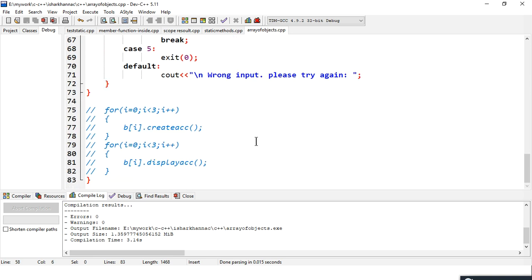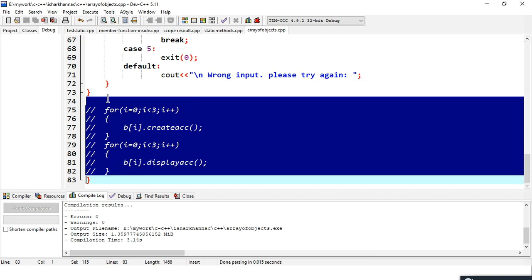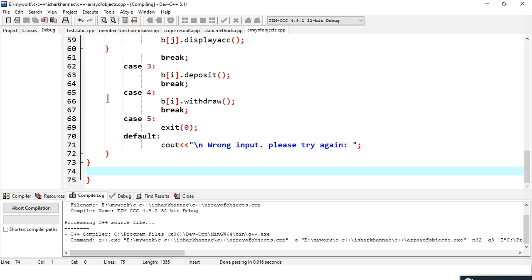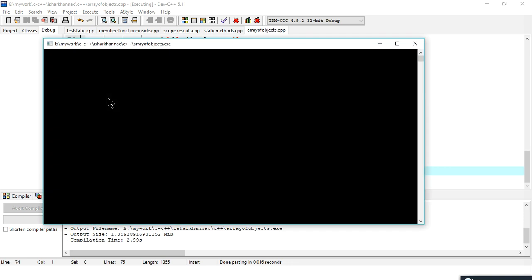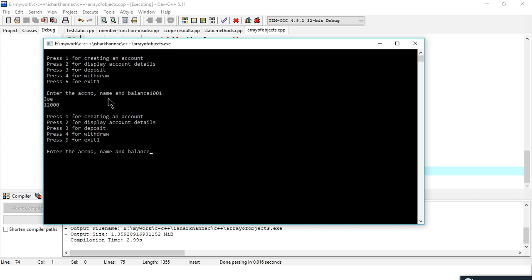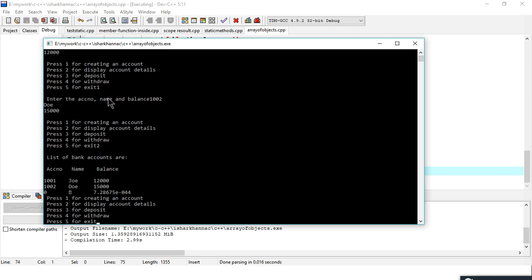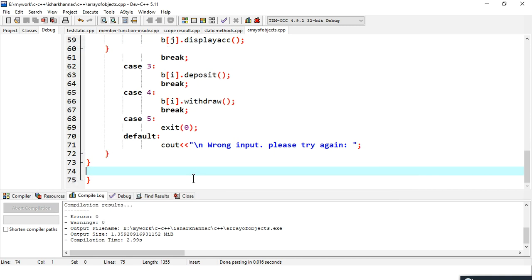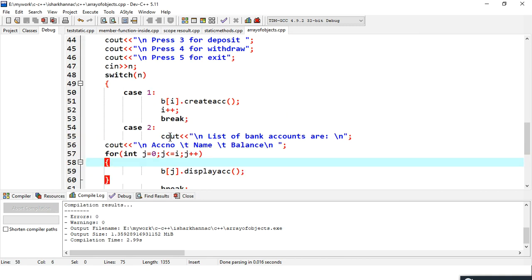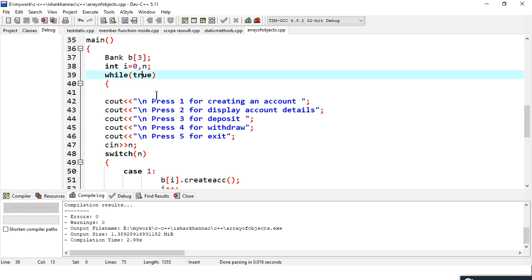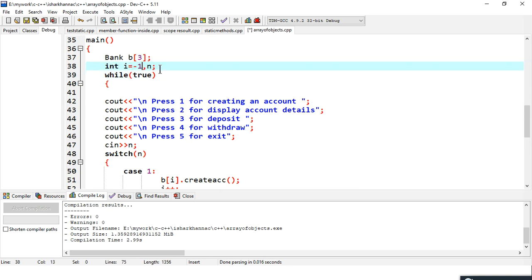Okay, let's see what is the problem here. Let me run this program again. So I'll press 1, my account number, let's say 101, Joe, 12,000, again 1, 102, Doe, 15,000, and I'll say display. It displays me the values, but it is printing the loop one extra time. Why is that? Let me check. Int j, i equals to 0. Okay, okay. i equals to -1.